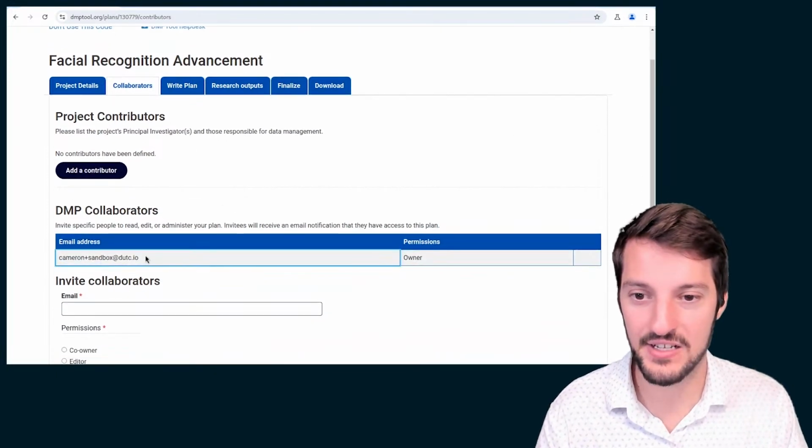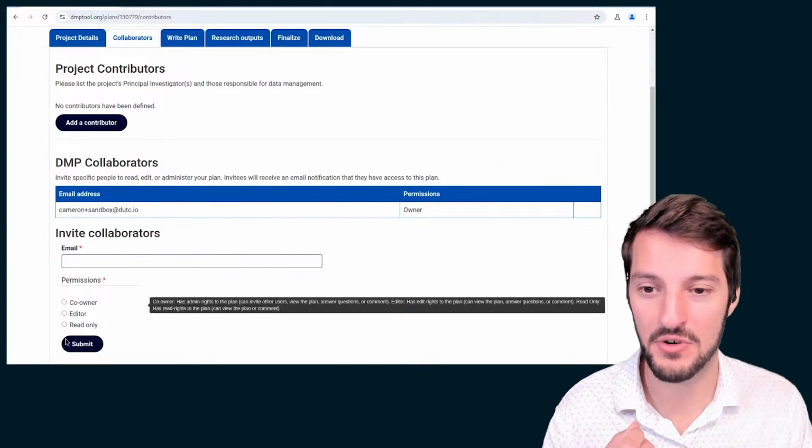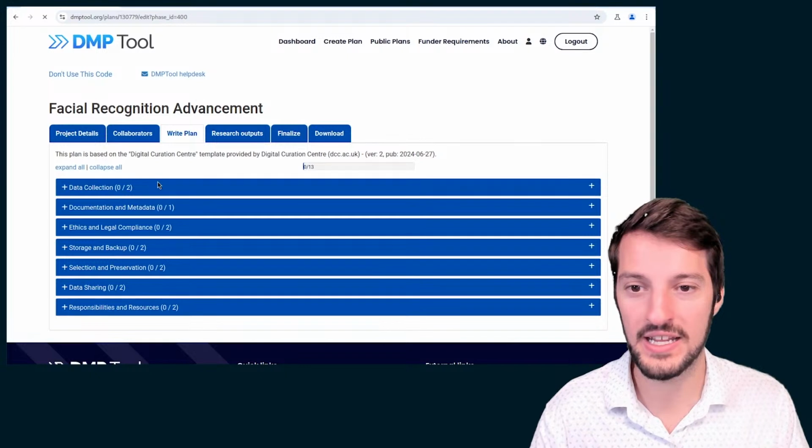And you can add collaborators here. You can add them by email, so it's fairly easy to get up and running. And then, of course, you can select their permissions. Then you get into writing the actual plan.